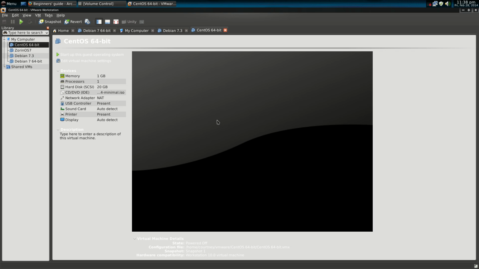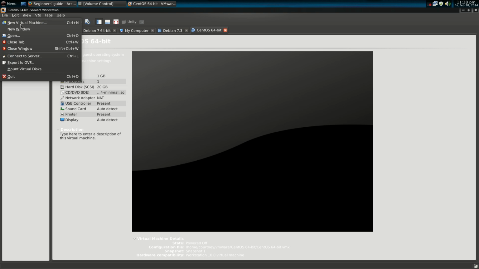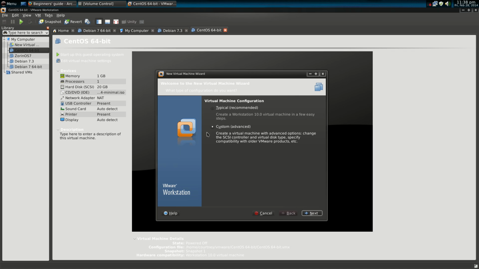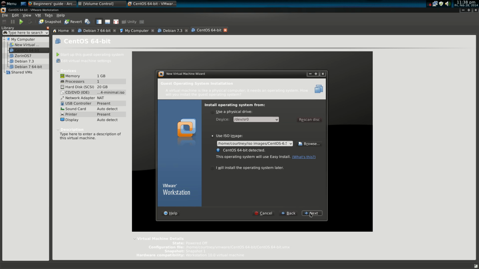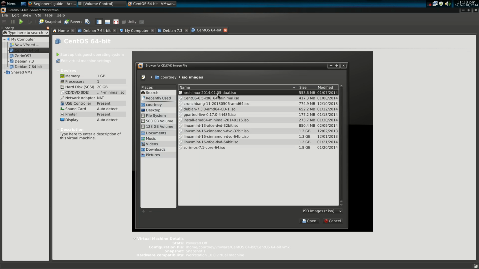Okay, I'm going to show you how to install Arch Linux in VMware. This is VMware 10. So what we're going to do is File, New Virtual Machine. We'll do the custom. Next, we'll leave all those default. Then we'll select our ISO image, Arch Linux.